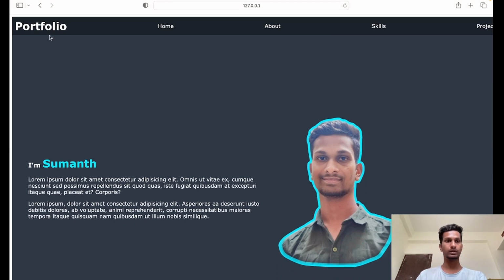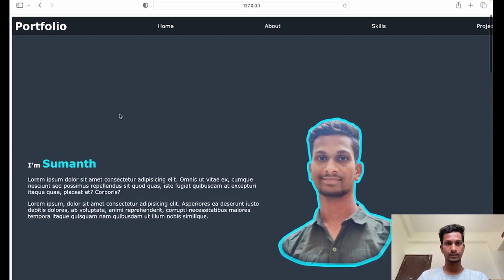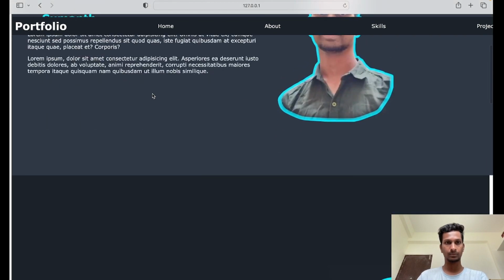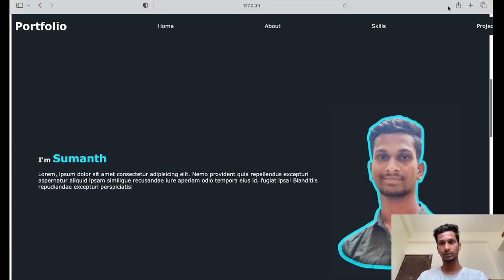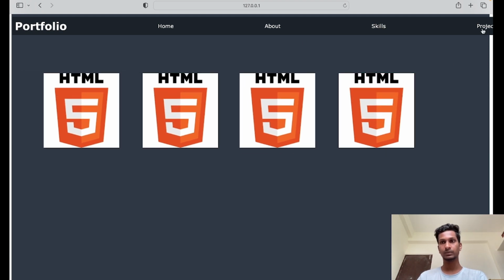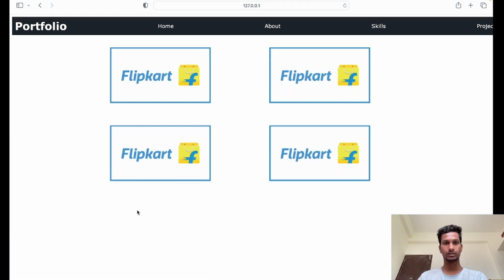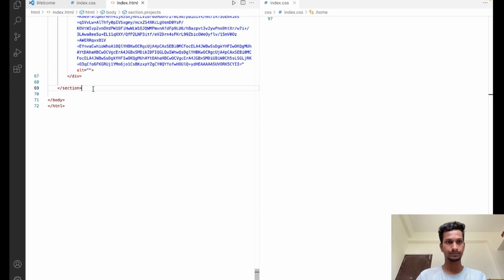Here you can observe the portfolio navbar in which I have given home, about, skills and project section. Here I have given a specific height for every section. This gray color is one section named home. When you navigate to home, you can observe there is a home page. When you navigate to about, you can observe the about page. Skills, if you want you can give some hovering effects even here, in the project bar, so that you can observe some project details. Here in the code I have not given any project.